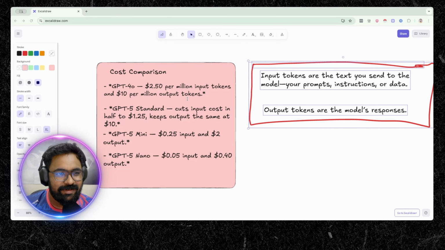So the pricing is where this gets really interesting. GPT-4, which was the model that I was using previously, costs around $2.50 per million input tokens and $10 per million output tokens. So moving on to GPT-5, the cost is exactly half of what it used to cost for GPT-4. The cost for 1 million input tokens in GPT-5 would be $1.25.